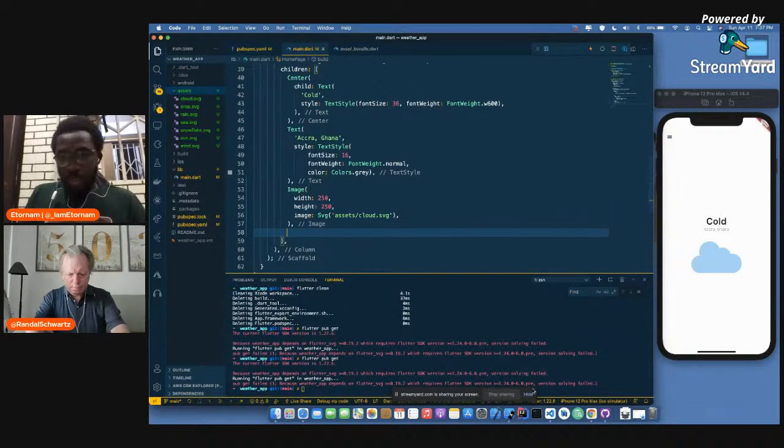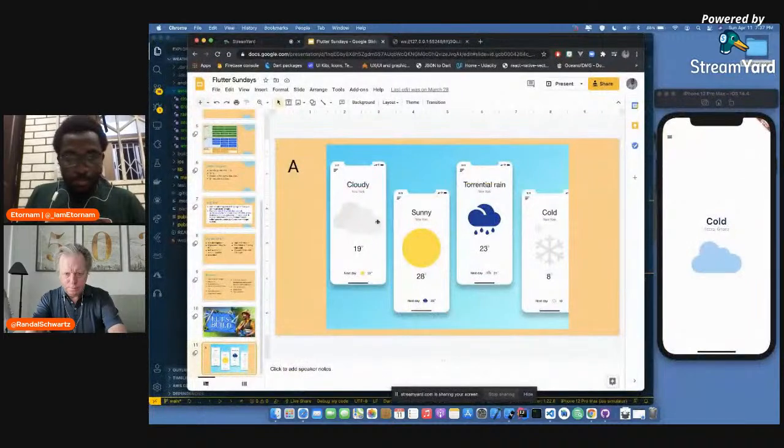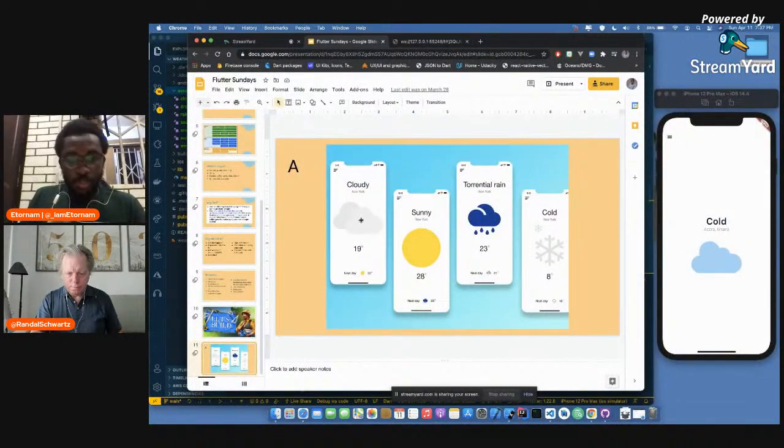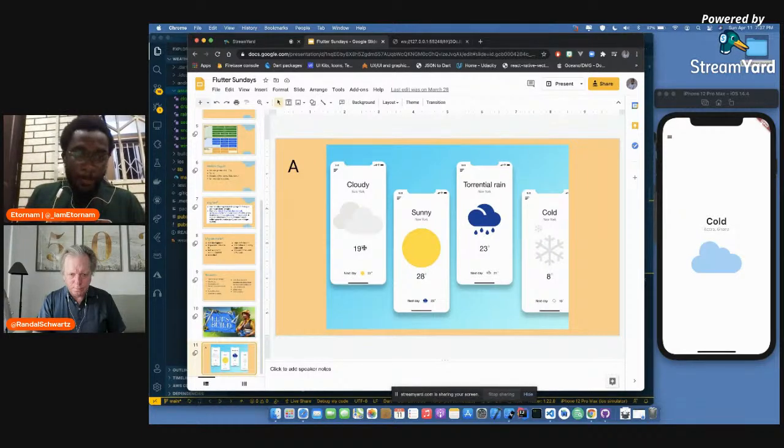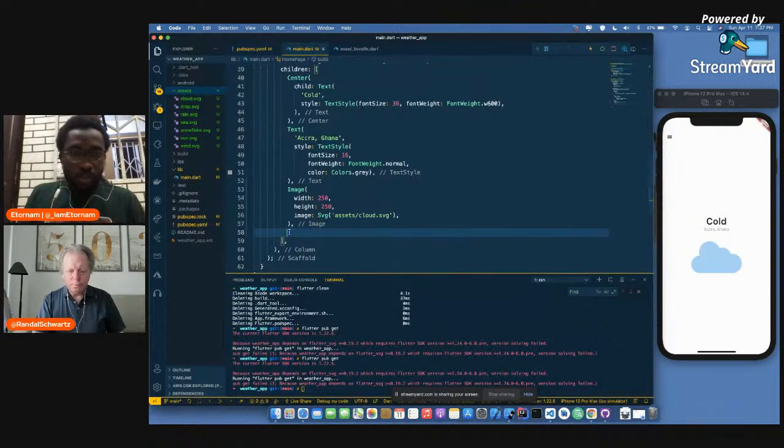So then we have an image, and below the image we have a text, right? And this text has the degrees icon or symbol. To do something like that, there's this widget called the rich text.